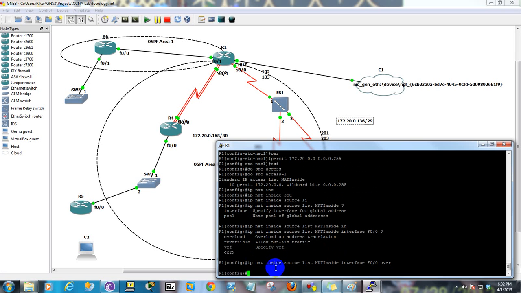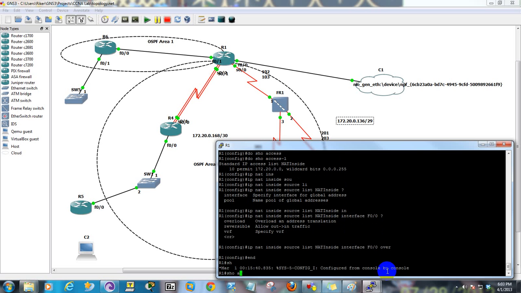Okay, what does that mean? That means this, and I kept it the way I did it for a reason. That means I would want to NAT from the inside of my network using the source access list NAT inside, and I want to take those addresses inside of the NAT inside access list and translate them out interface fast 0/0, which is this interface right here, and I want to overload that. So if we end and do show access-list.